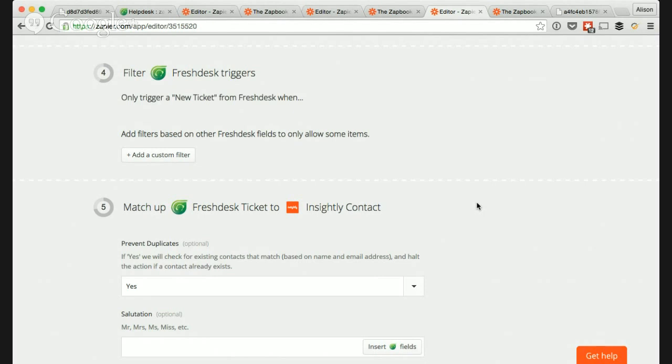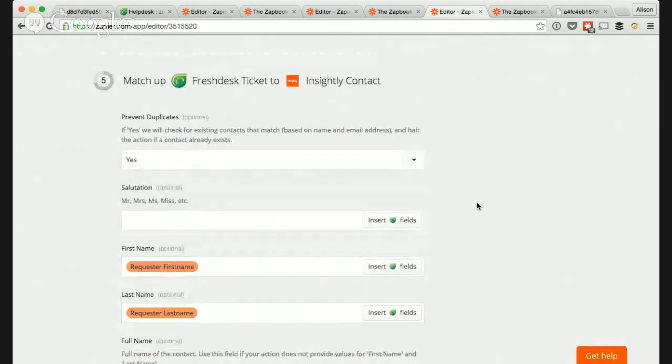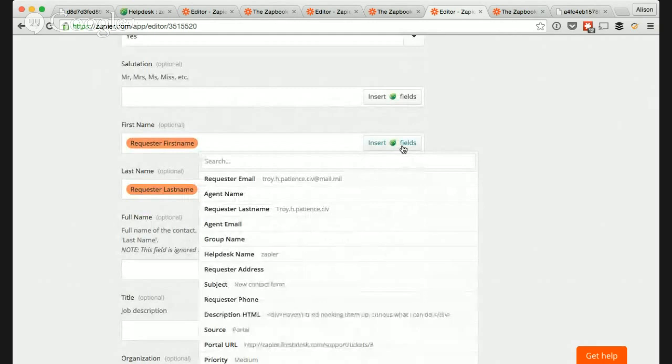But once you've decided which Freshdesk tickets you want to actually trigger on, it's very, very simple then to just create that contact in Insightly, or in any CRM. Freshdesk does a really good job of giving you the option for both the first name and the last name. Sometimes you only see the full name of the person, but Freshdesk does this really well.